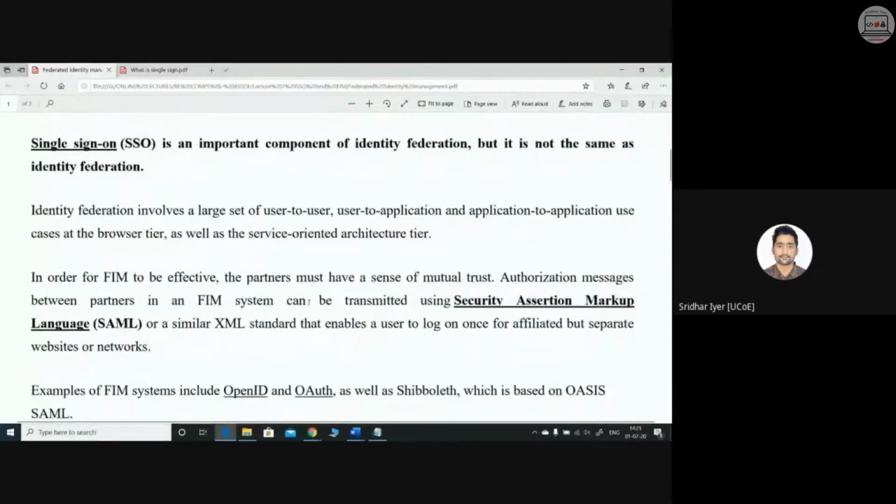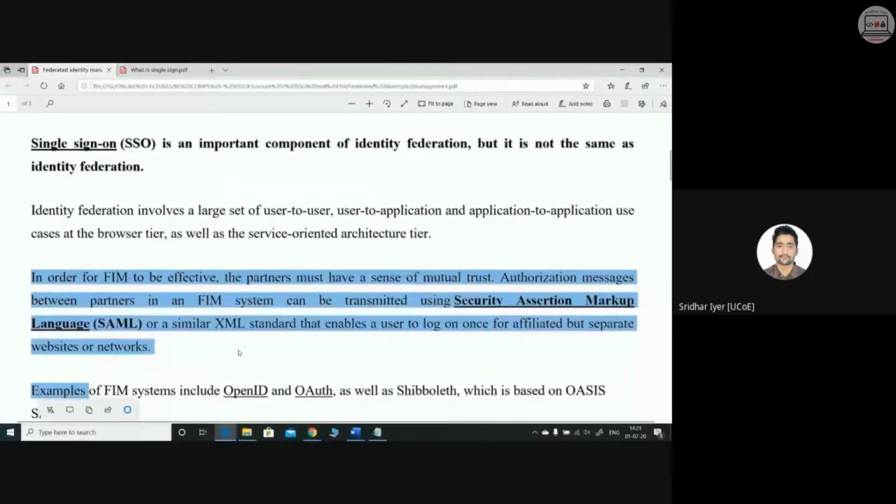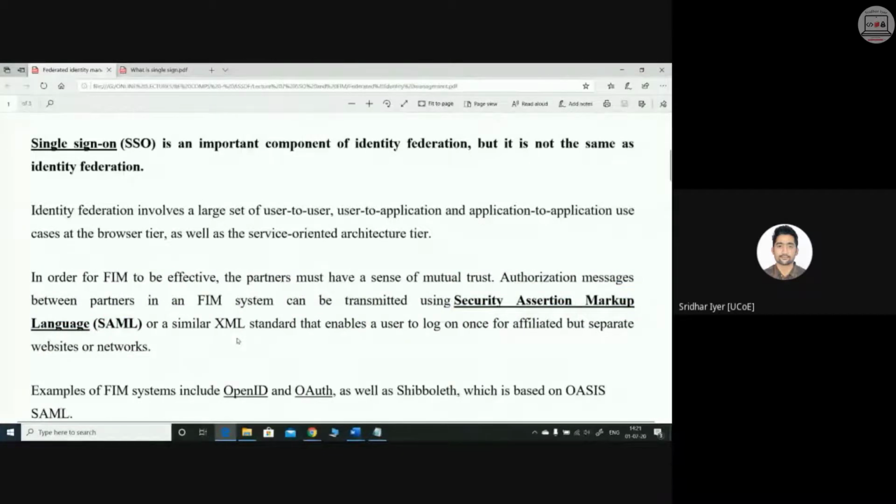Okay. So what exactly happens is, this point is very important. Read this. In order for an FIM to be effective, the partners matlab whichever applications are wanting to get connected to that FIM, those are called partners or enterprises. Okay, the partners must have a sense of mutual trust. This is what I was talking about, the trust factor with the trusted third party.